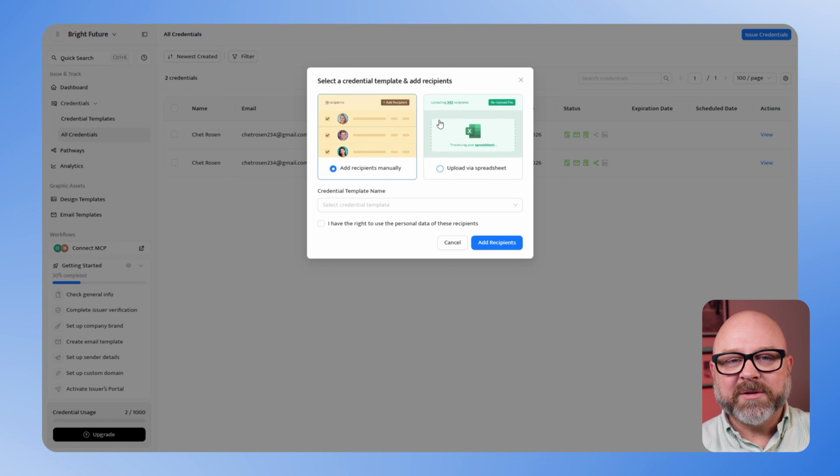Now, if you try this before you have a credential template created, a pop-up modal will appear telling you you have no credential templates yet, and it will ask you to click Create Credential Template before you can continue. But since we just finished creating ours, we're good to go. When you click Plus Issue Credentials, a pop-up modal appears titled Select a Credential Template and Add Recipients. This is where the issuing process begins.